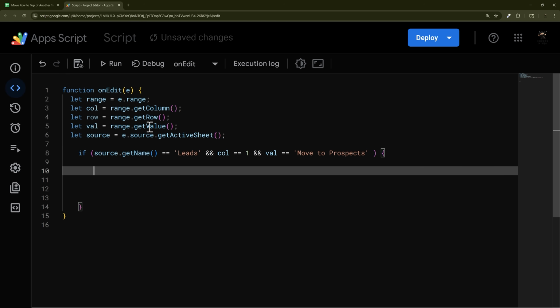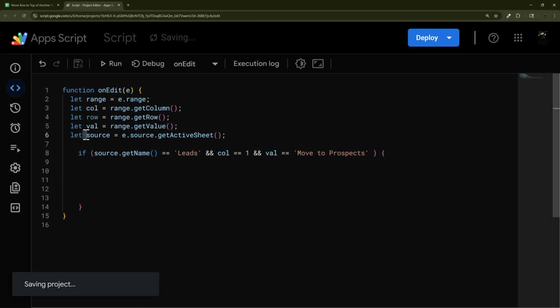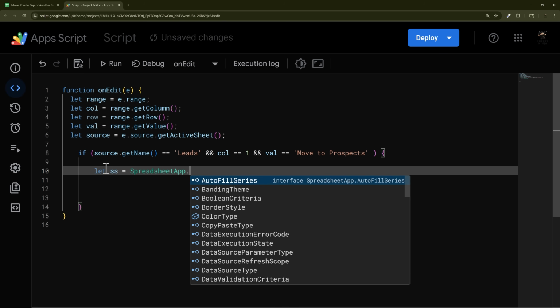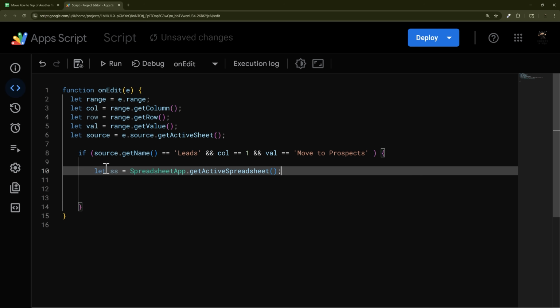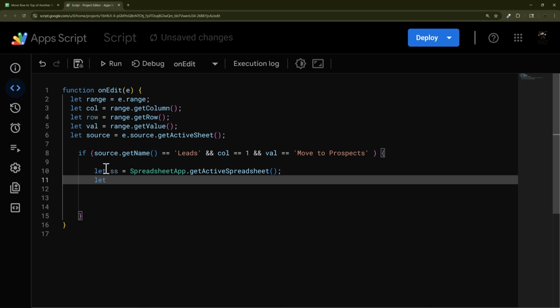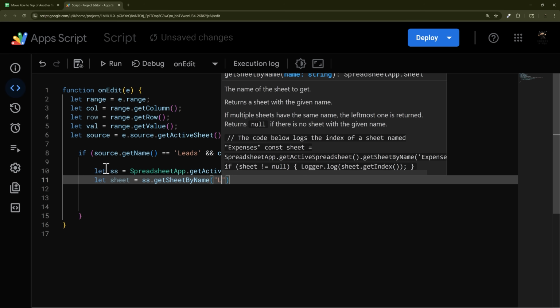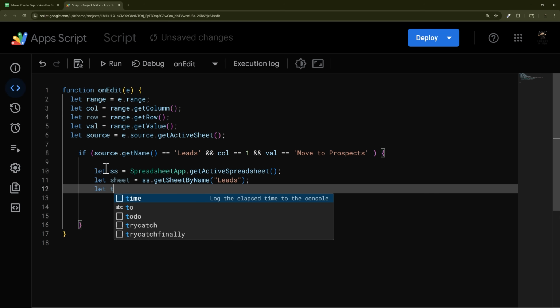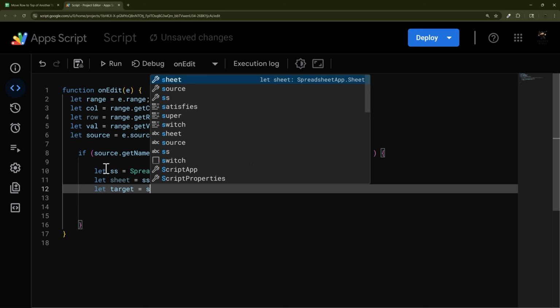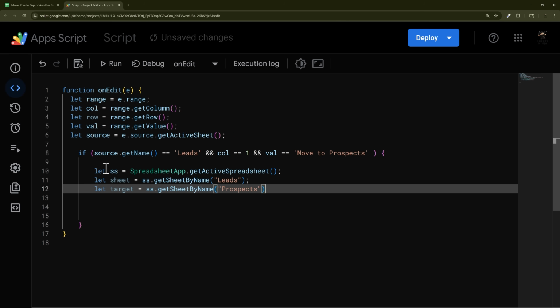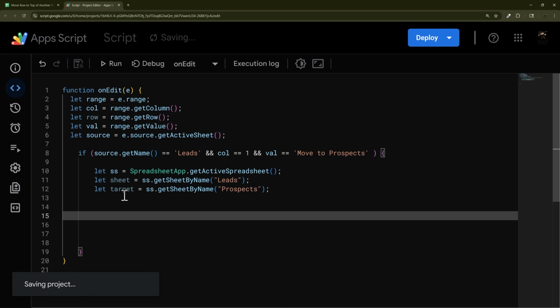Now, for the sake of making this easier to write, we could pull from this source, but the autocomplete works better if we actually declare the spreadsheet app and get active spreadsheet. And so then we could do our source sheet like this. And so maybe we could just do sheet and get sheet by name, and we could do leads, and then we could do our target would be get sheet by name, and this will be prospects. So based on this, now we can do the rest of our logic.